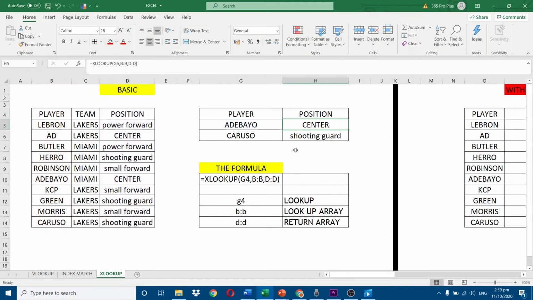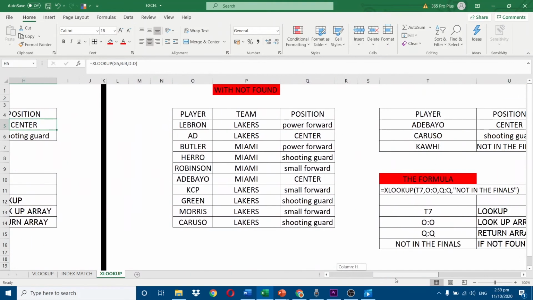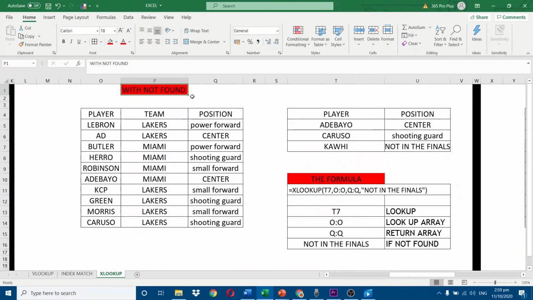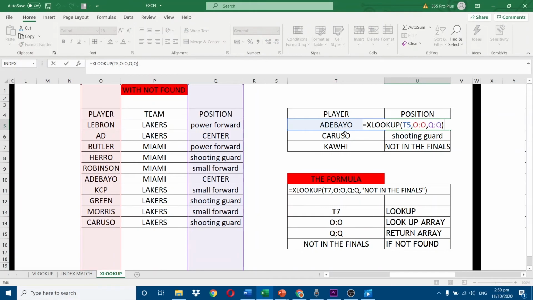Now we will try to include the fourth argument which is not found. By the way, this is optional. Same first three arguments, this time we add if not found which is value is not in the finals. This argument will give Xlookup an advantage compared to Vlookup and index match.